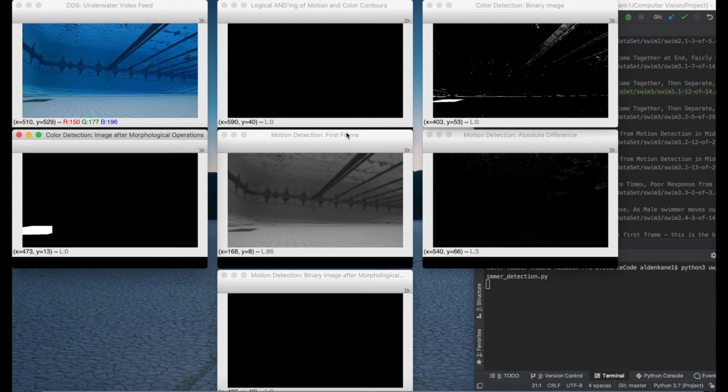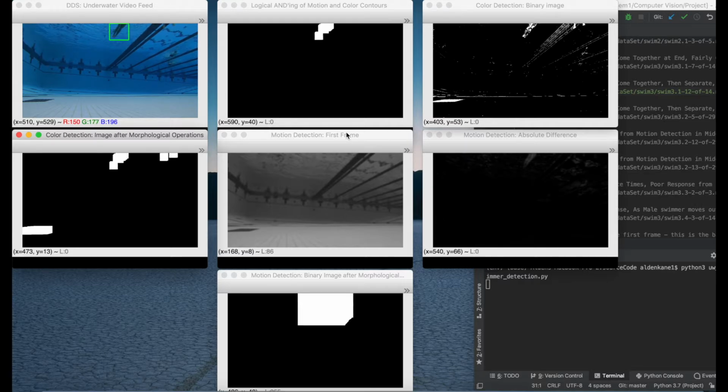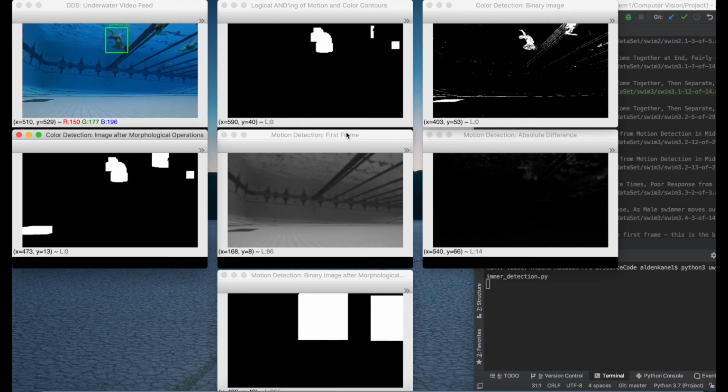This is Alden Kane's CSE 40535 term project. It is an underwater swimmer detection feature in a drowning detection system for swimming pools.